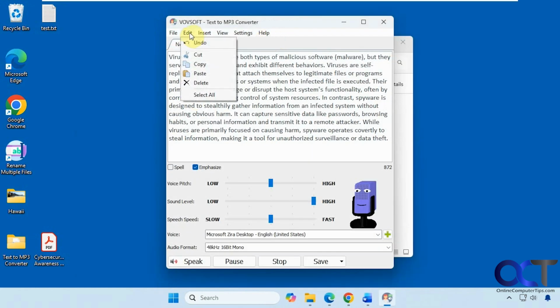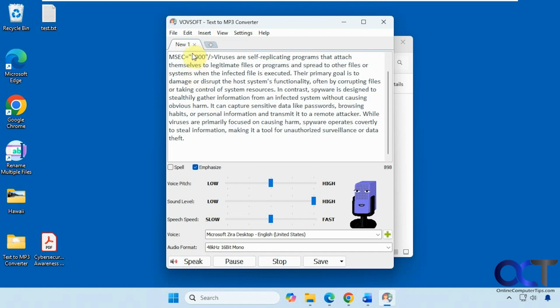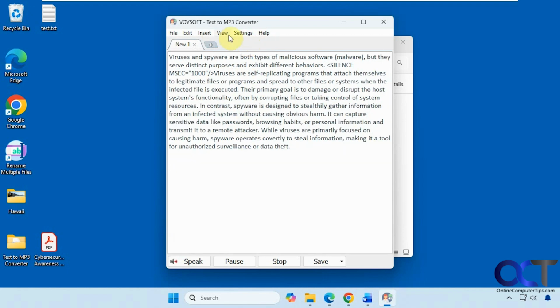All right, then we have our typical undo, cut, copy, paste, delete. You could insert silence. So let's say I wanted to insert some silence here. So now let's have it read it to us. Here's our silence. And of course you could change the time of the silence too, if you want to have it shorter or longer. All right, and then you could check the word wrap here. If it's not wrapping the text, you could turn that on. You could get rid of the options there if you want to see that.